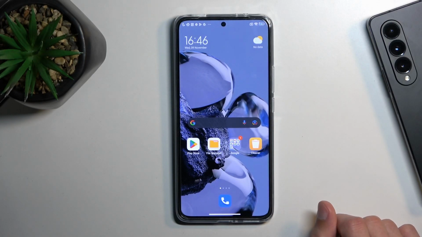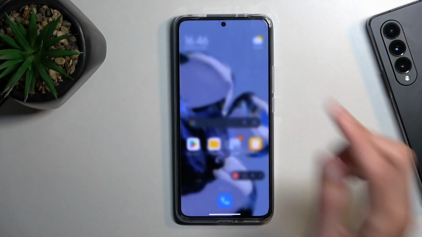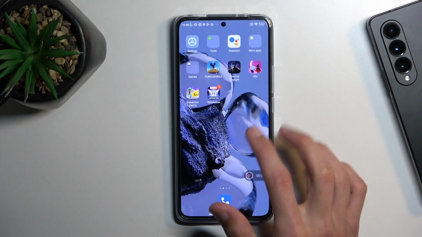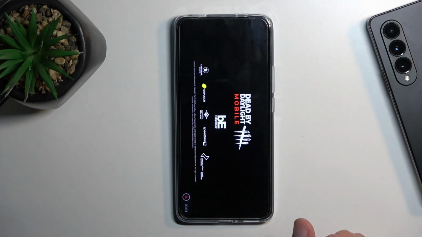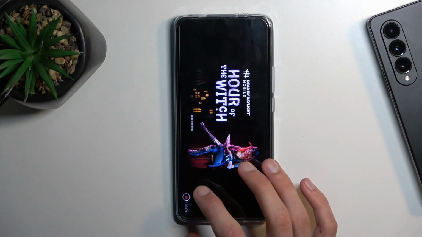Now going to the screen orientation. This will matter if you're recording gameplays. So if you, for instance, start recording right now, select record, and there we go. And I open up any kind of game, just do this. As you can see, it switches from portrait to landscape mode.